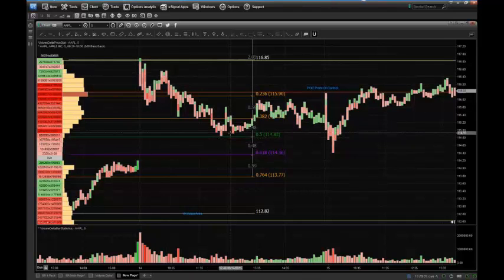Now, if that level happens to coincide with the point of control or in the value area, where there is big volume taking place, right? Then that tells me that there's added strength at that price level.